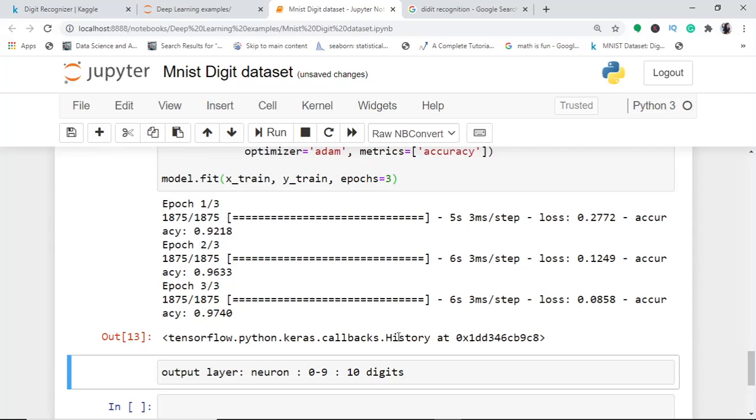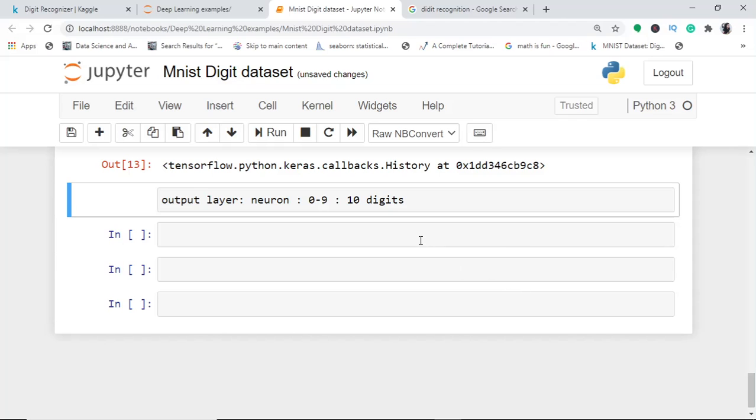So you can see that this has been run, and my loss for the first epoch is 0.2, and the accuracy is 92%. Loss for the second epoch is 0.12, and the accuracy is 0.96. And for the third epoch, it is reduced to 0.08, and my accuracy is 97%. So this is good. The loss is being reduced. I can try it with 5 or 10 epochs also, but I am not interested right now.